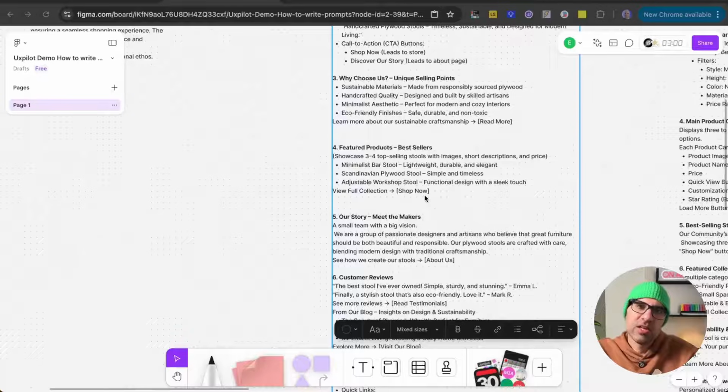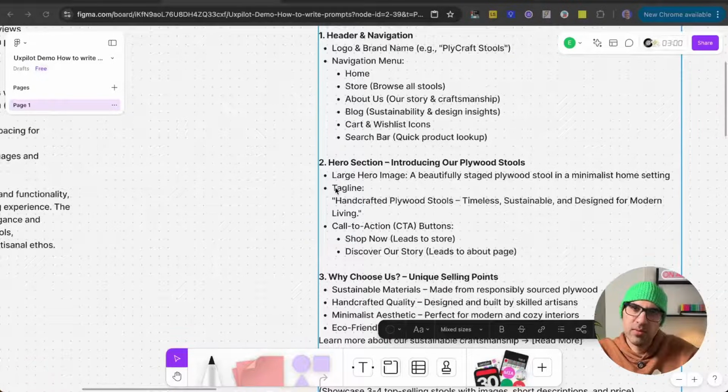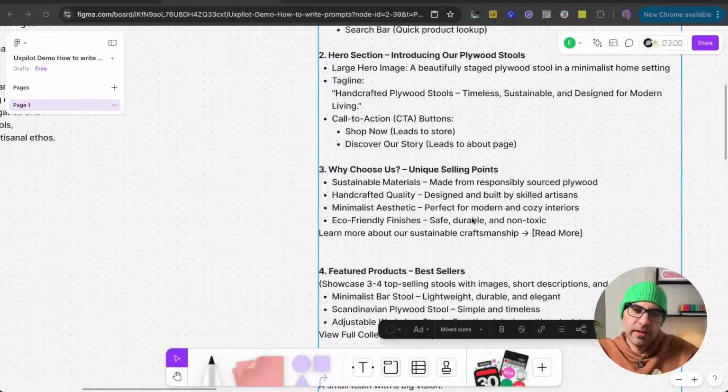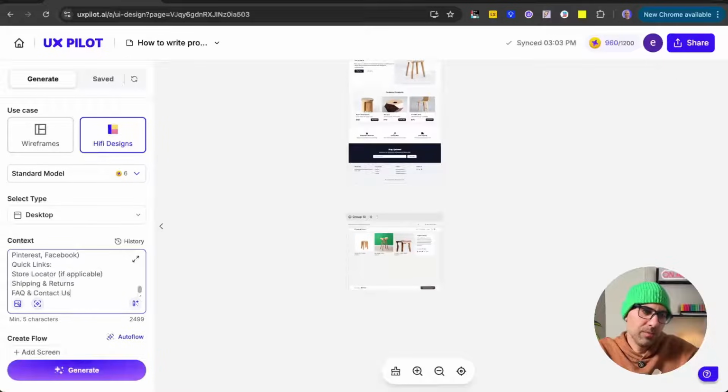And in each section, I explain also what information it needs to include. In that case, in the header, the logo, the navigation menu, I have home, store, about us, blog, cart, and search bar. And hero section, you see information about the hero section, large hero image, handcrafted plywood stool, and for each of them. So now I will run this prompt and let's see the result. I'm here in UXPilot, paste the prompt, click on generate, and let's see the result now.